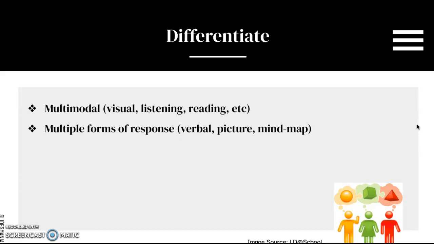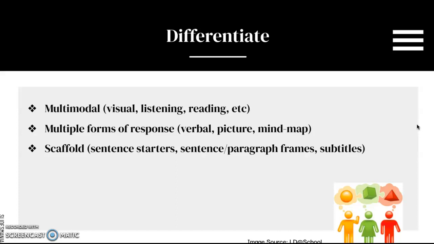So multimodal, using visuals, having audio for listening, reading, leveling the reading for the students, allowing for multiple forms of response. So if you have new to country students, maybe allow them to draw a picture instead of writing their answer, or allowing them to give a verbal response instead of typing it out. So some of the tech tools that I will introduce to you in a moment allow for these sorts of opportunities. Scaffolding, so sentence starters, sentence or paragraph frames, using subtitles when you're showing a video.